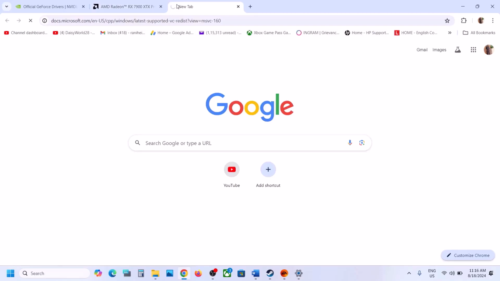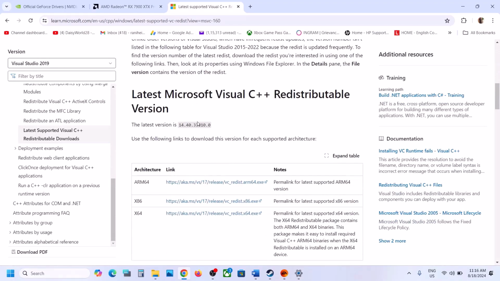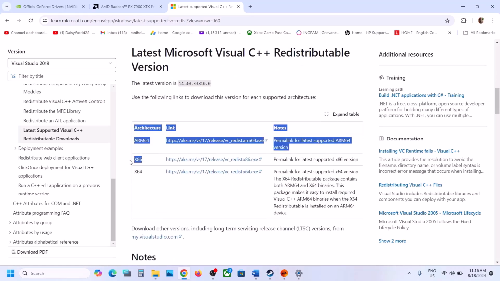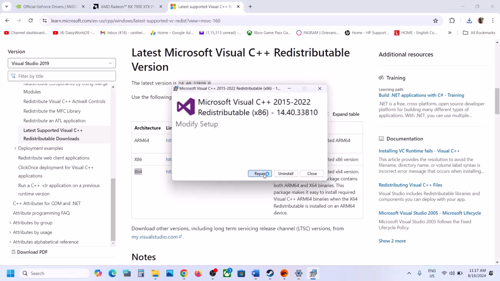It will take you to the Microsoft website. On this website, you have to install Visual Studio 2015, 17, 19, and 22. Install both x86 and x64. So click on this file and then run the exe file. If you see the repair option, click on repair. If you see the install option, click on install, and then click on yes to allow.